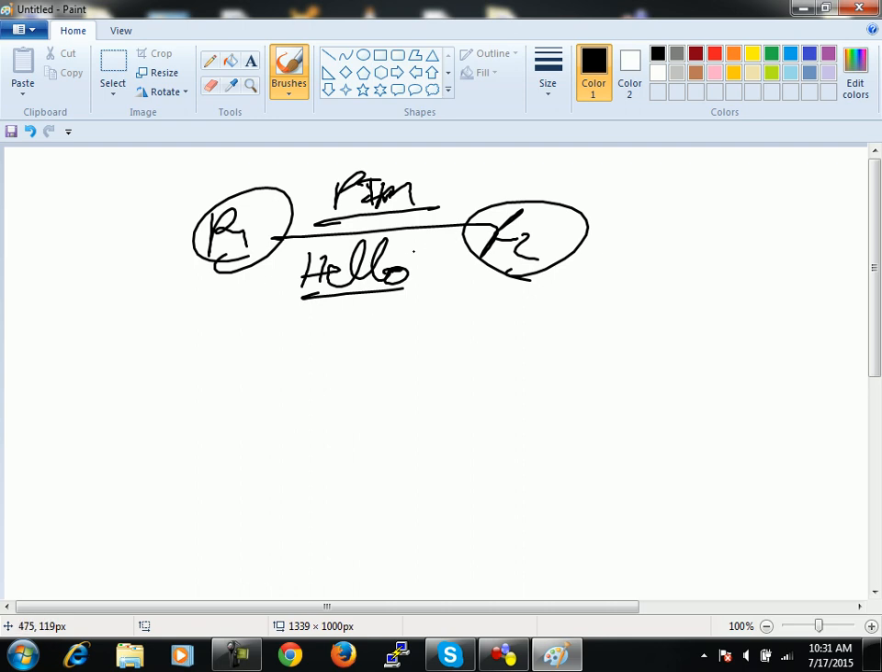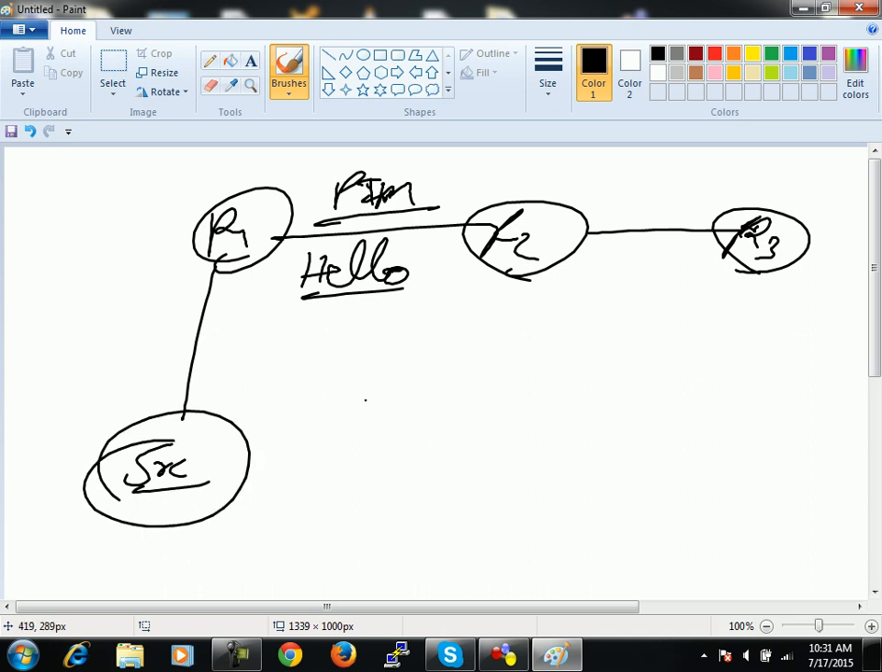Now PIM neighborship will come up with the help of hello messages. Let's say there is R3 as well, and there is a source. Basically dense mode, or you can say source based tree, works on the flood and prune method. Flood and prune method.